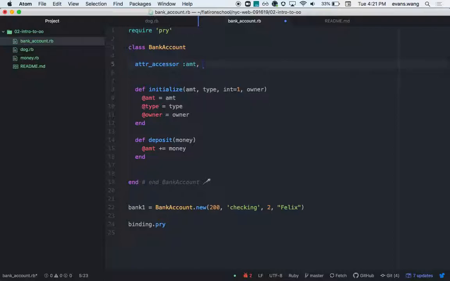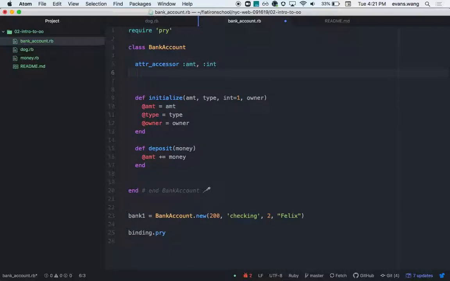What about the interest rate? That could definitely change, right? Banks. Okay. And what about the owner? Can you ever change the owner of the bank account? Right, what she said, which is toward the end of the lecture. Let's just leave this alone for now. And so for read, we have type, and then we have owner. This will make more sense in a little bit.